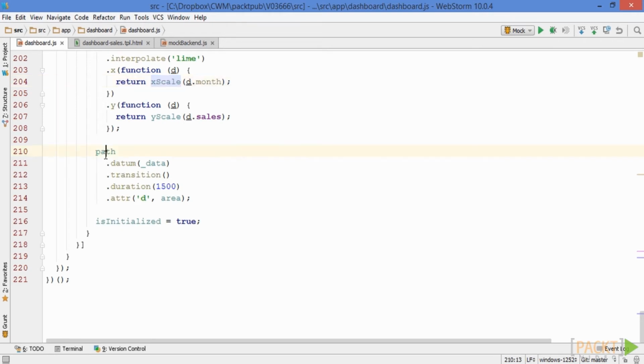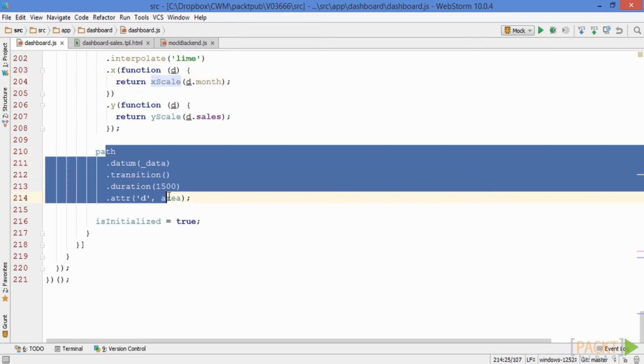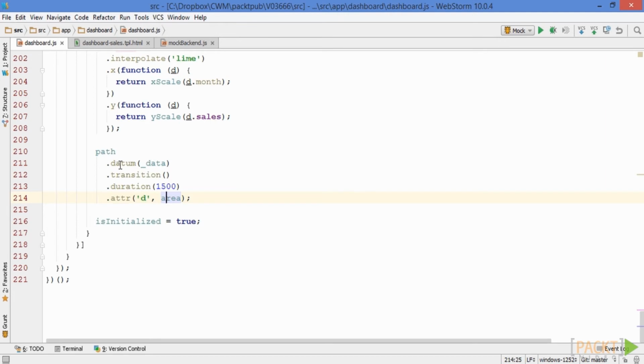Alright, now we actually bind data to it and give it a bit of a transition, so when the data is changed, you get a nice animation. An important line is the D attribute, where we supply the value of the area or scaling and drawing mechanisms. Finally, we set it to initialized, and we are good to change back and forth between monthly and quarterly sales.